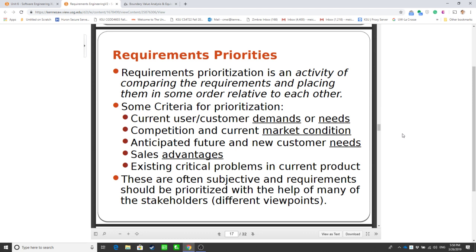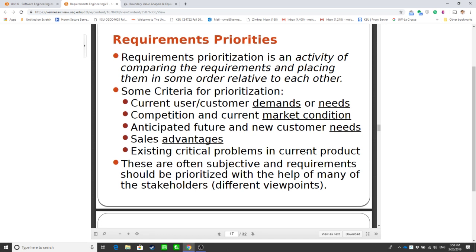There's really not a standard way to instruct how you prioritize them. It's all about communication and your understanding of the system, of the market, of that business. They're often subjective, and requirements should be prioritized with the help of many of the stakeholders, from different viewpoints. Like I said, from business, from market, maybe from resources, or from a lot of things.